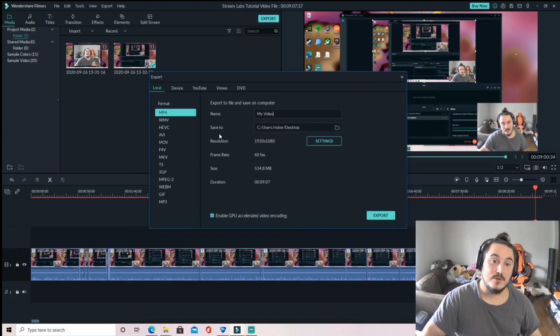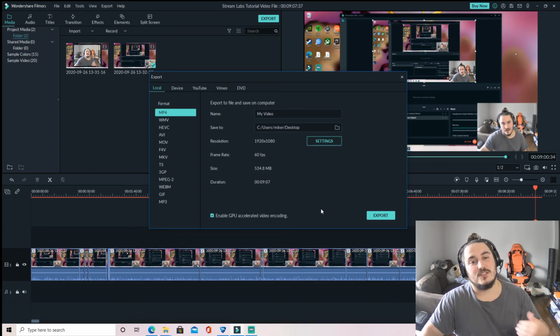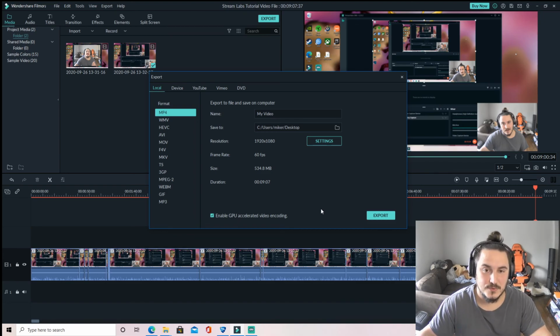But when you do export on Filmora 9, it's right here on the left. You want to make sure you select the right one before you export because it should make the whole process much smoother. MP4 is the recommended format for YouTube, so it should upload faster or whatever the case may be.